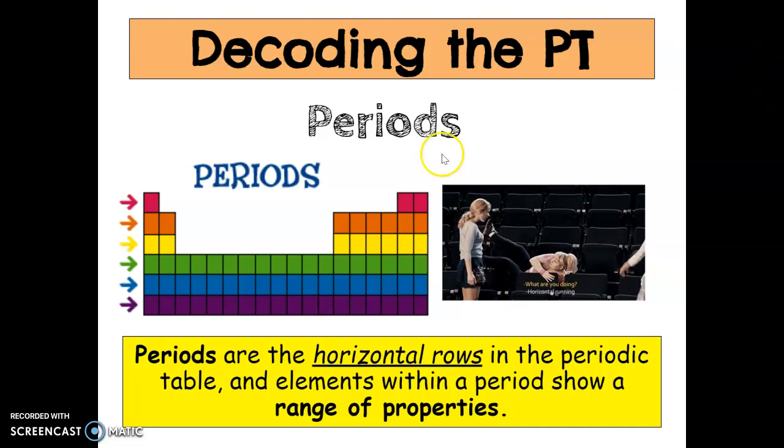So the way that I remember the periods is that you put a period at the end of a sentence and we write from left to right. So like when you're reading, you would start from the left and you would read towards the right. And then of course a period goes at the end of the sentence. So that just helps me remember that the periods are the horizontal rows.